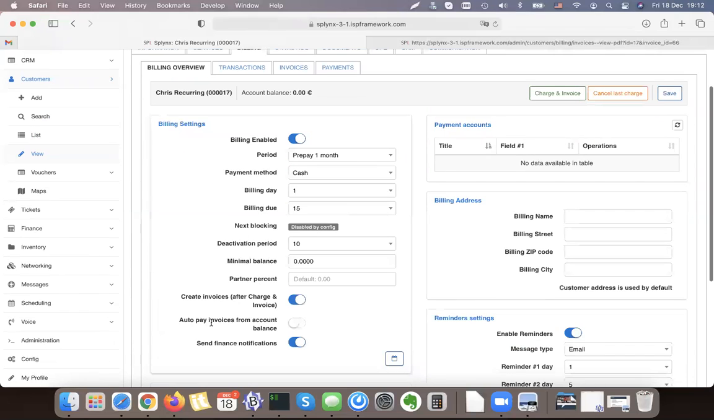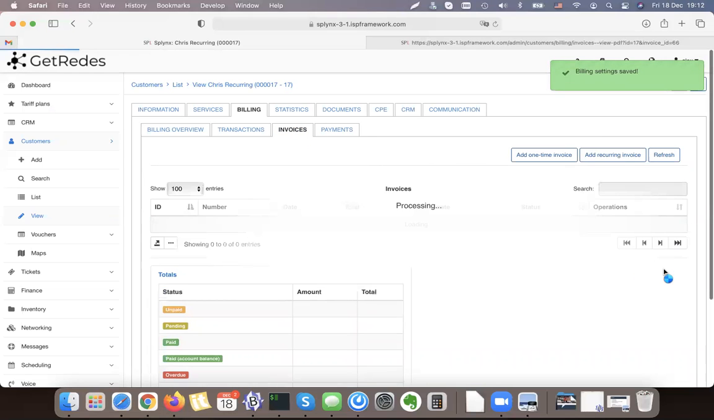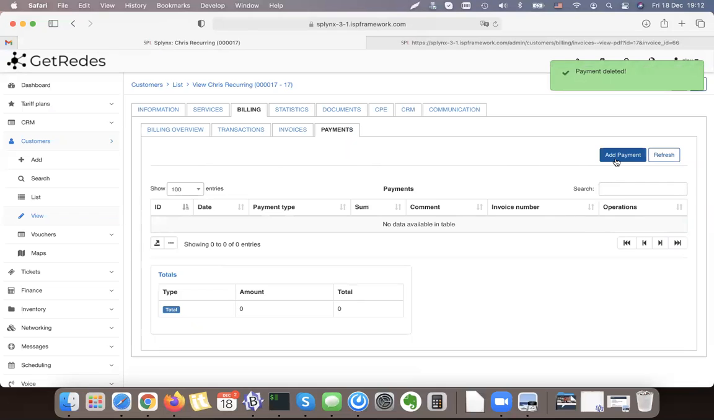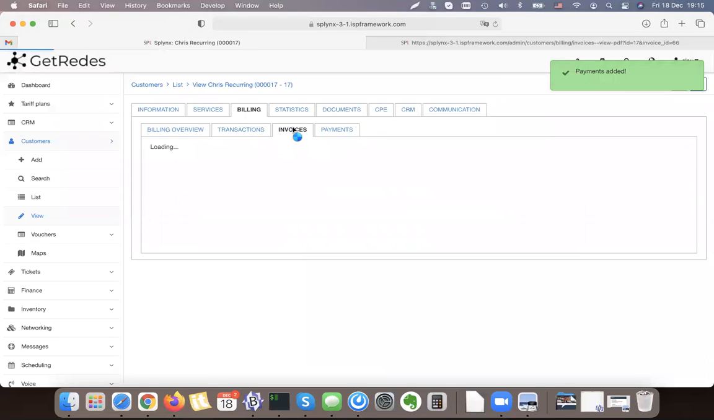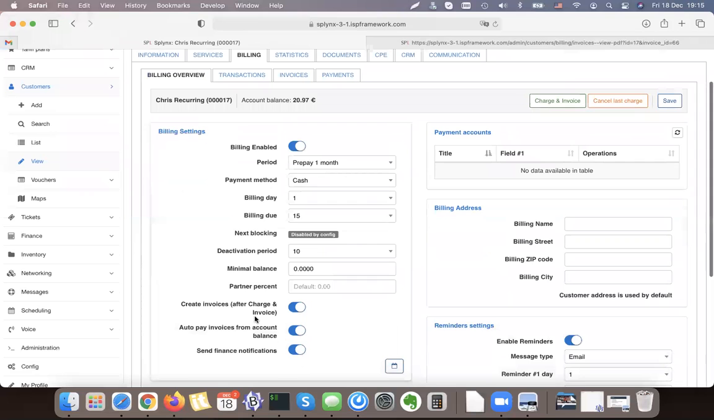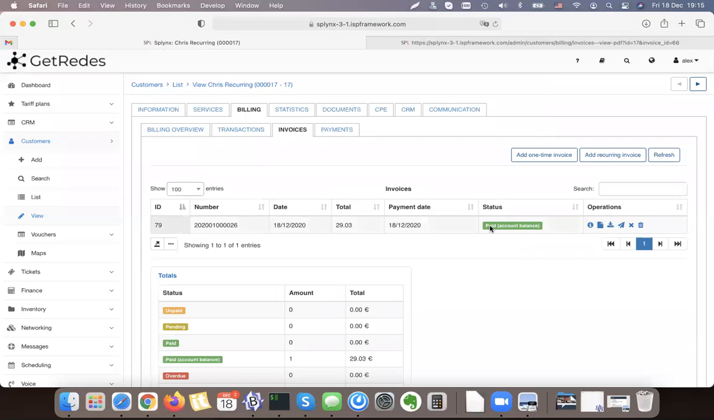Okay, if I enable this auto pay invoices from account balance, what will it do? Let's see the difference. If I cancel the payment, and now go to my payments and add a payment manually that is not related to the invoice, for example $50, and I add the payment, what happens with my invoice here? It becomes paid from account balance. So there is no match between payment and invoice, but if I enable the setting of auto pay invoices from account balance, it just pays the invoice. It marks the invoice as paid.